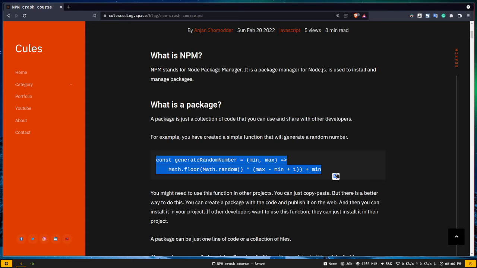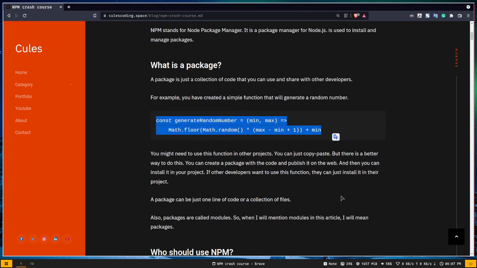A package is simply a collection of code. Nothing too fancy here. And sometimes packages are called modules. So when I will mention modules in this video, I will mean package. They are the same thing.